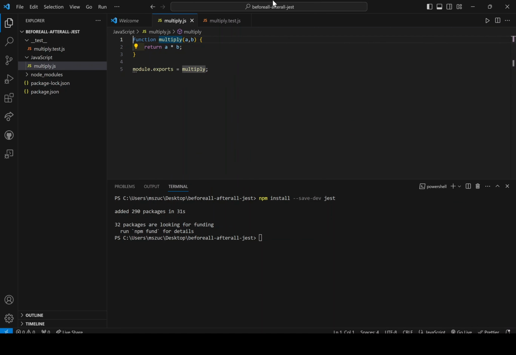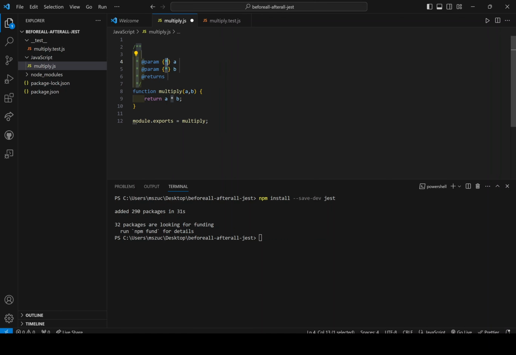And I'll just add a functional comment here. I'll make an at description, and it'll be: the function multiplies numbers together. And I'll say the first number, the second number, the multiplication of two numbers. So I got this one all ready to go.